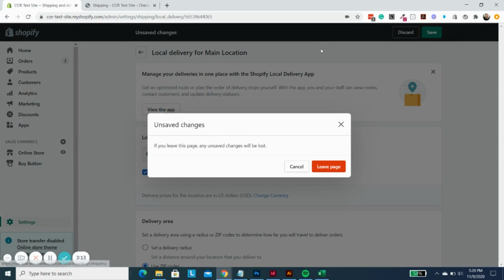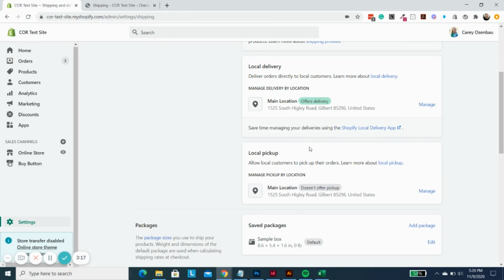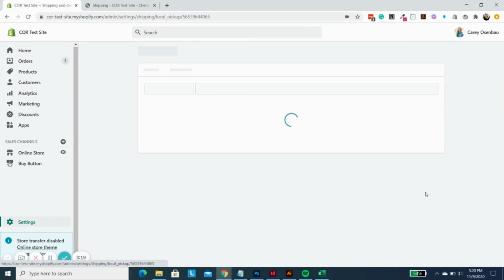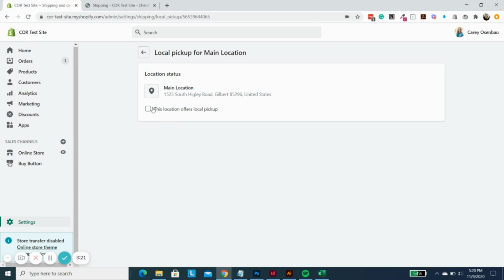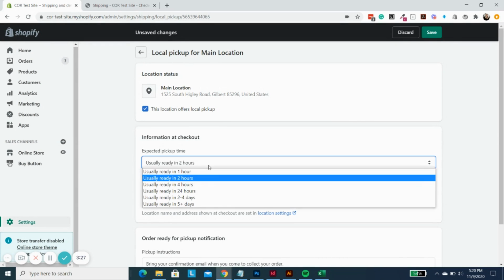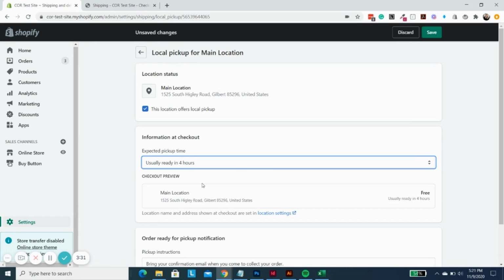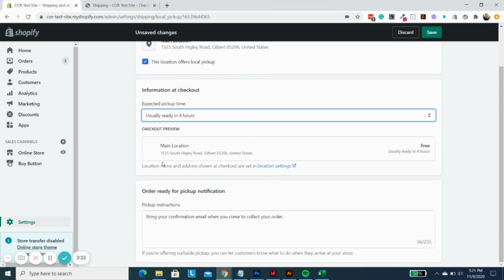So we're going to go back over here. We're going to leave this local delivery. And now we're going to go over to local pickup. Kind of the same process. You click on it, you activate it, and you're going to have the options for information at checkout. So your expected pickup time can be whatever you want it to be. So we're going to choose like 4 hours. And this is the location that they can pick up from.